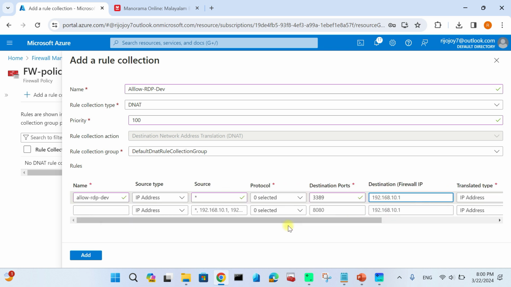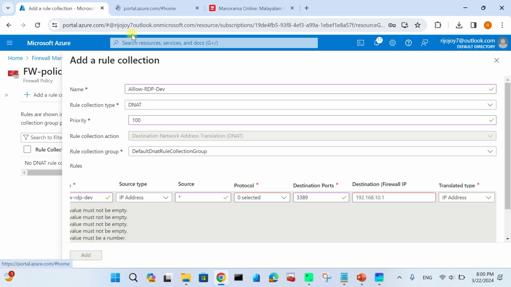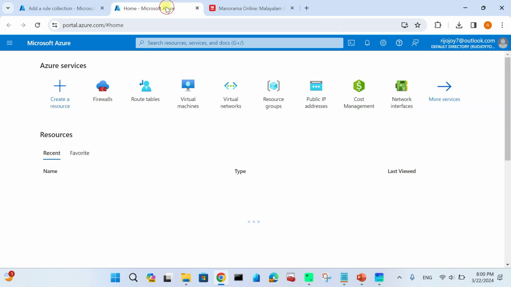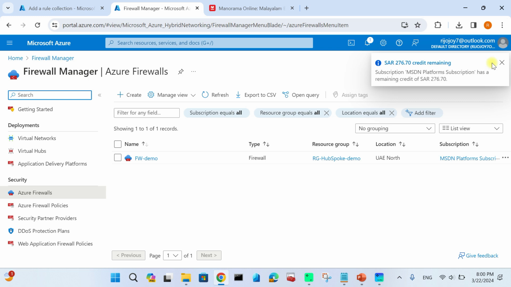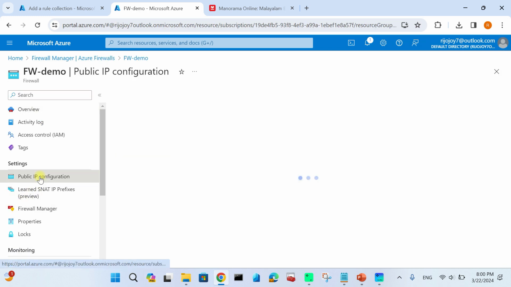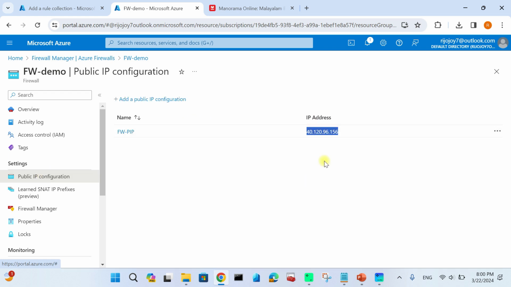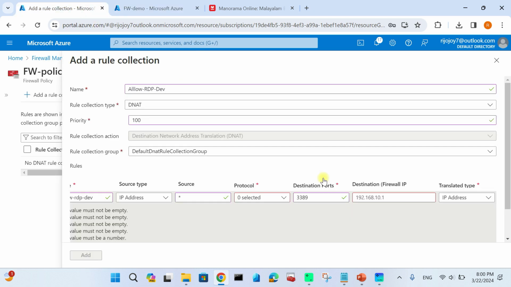You need to enter the destination as your firewall public IP address, so the connection will first hit your public IP address, your firewall. So we need to enter the public IP address of the firewall. I again open my portal to check what our public IP address is. Just go to your firewall, then go to public IP address. You can see here, this is your public IP address. Just copy it, then paste it here.